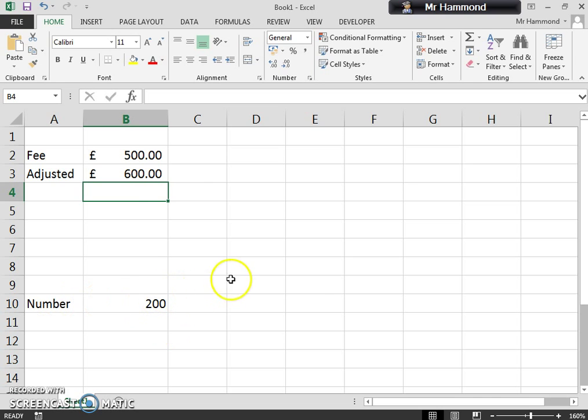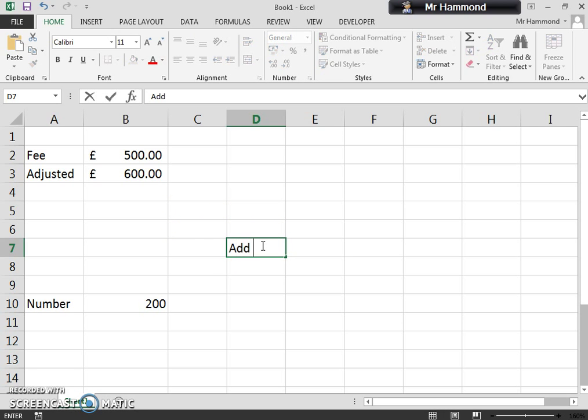So this is where our first if comes in. Okay, and what we're going to do is put some bandings in. So if it's less than 100 people, we're going to add on £50. If it's between 100 and 200 people, we can add on £100. And if it's more than 200, we can add on £200. Okay, so here is the add-on amount.